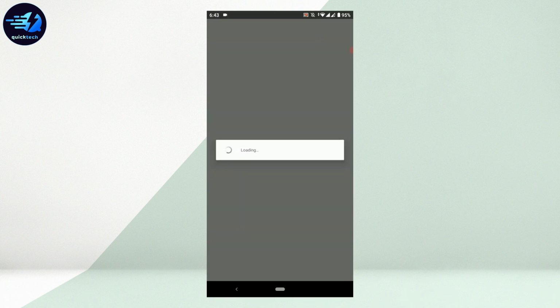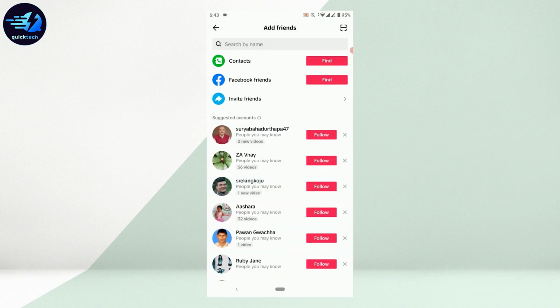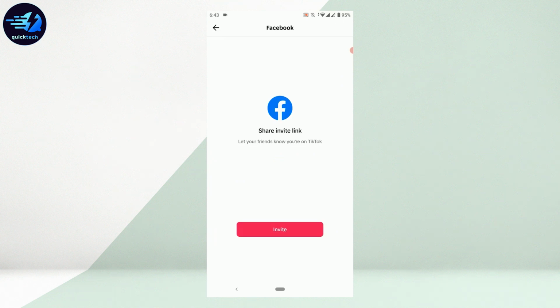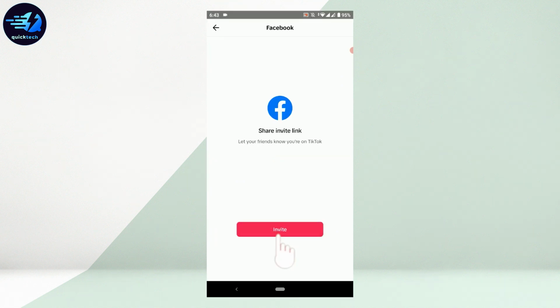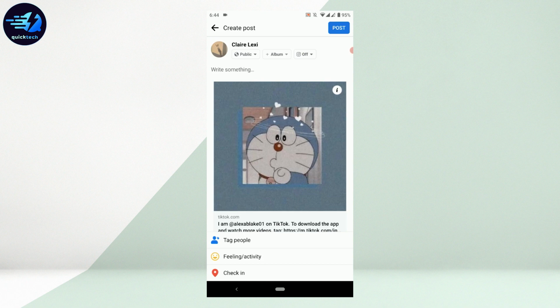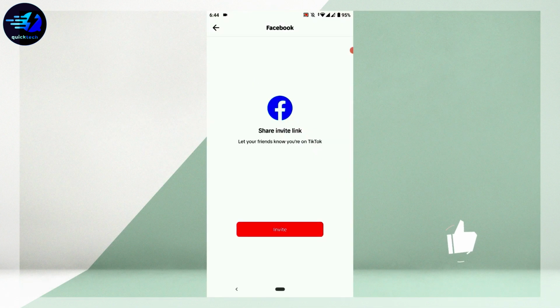This will allow TikTok to access your Facebook account details and your Facebook friends. Now tap on invite. Now here you can make a post on Facebook with your TikTok account details. You just post that, and once you do that, you will be able to add your friends from Facebook to your TikTok account. Tap on post. This way, you will be able to connect to your Facebook friends from here.